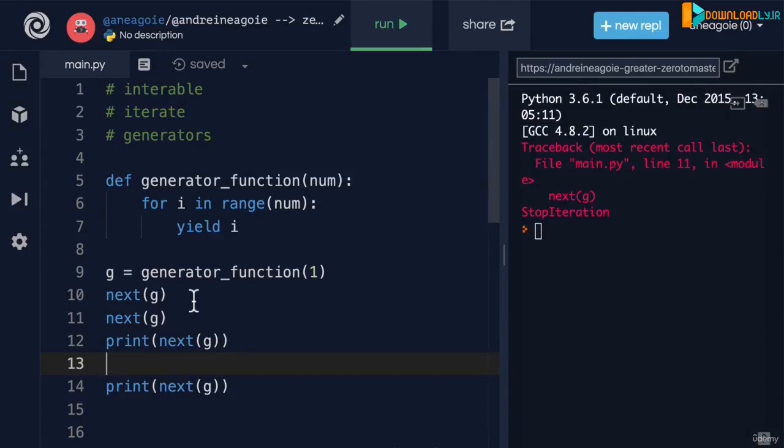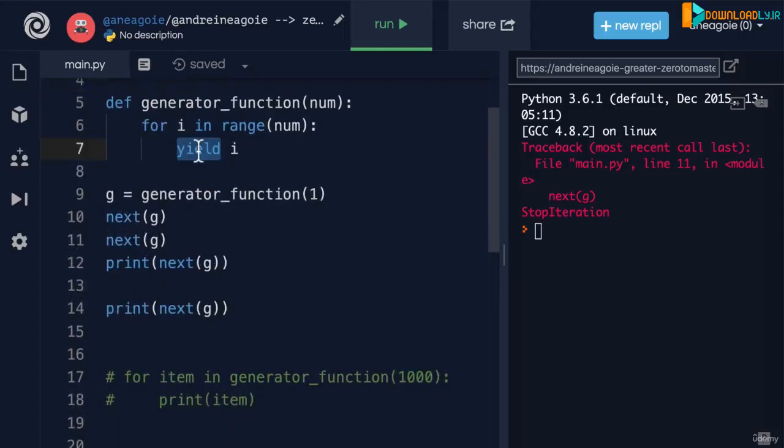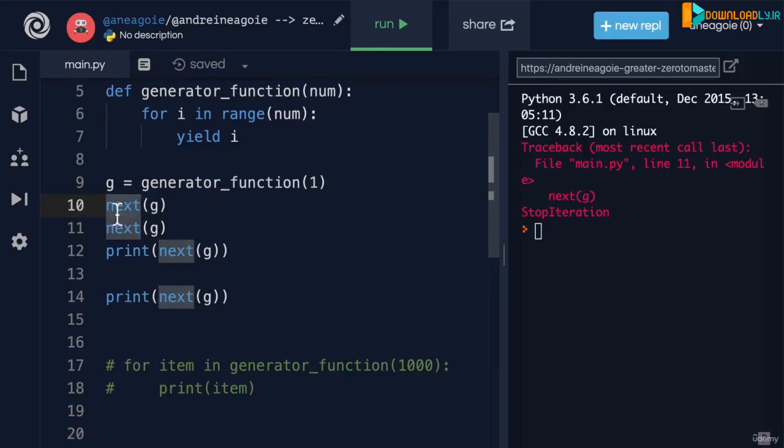Okay, I can't see you, but I know what you're feeling. You're doubting me right now. You're thinking generators are useless. You keep saying that they're fast and performant, but I don't really get it. This yield keyword and this next, and honestly, it just doesn't make sense. Let me convince you of their true power.